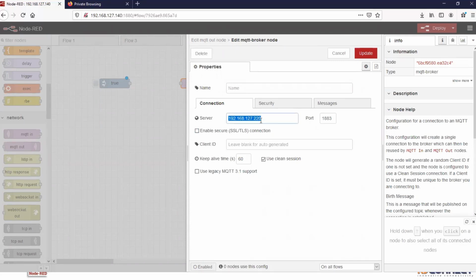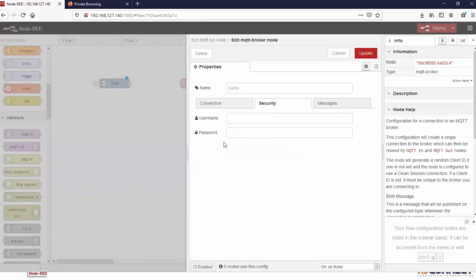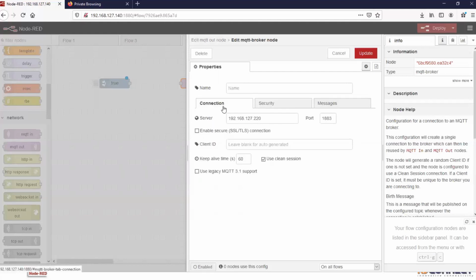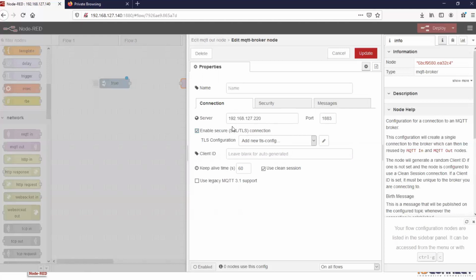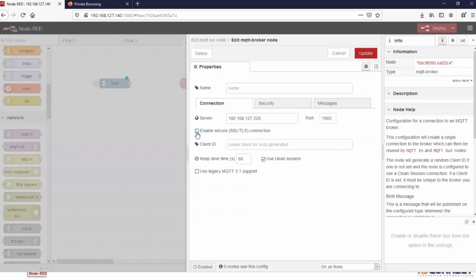I'm running the broker locally on my PC, but this broker could also be on a cloud platform such as Google Cloud Services, Microsoft Azure, or even Amazon Web Services, or even some private MQTT brokers such as CloudMQTT or MQTT High. So I enter the IP address for my MQTT broker, which is my local IP address, and I leave the default port number as I'm using the default port. If you've set up security on your broker, you would then need to enter the username and password for that broker as well. You can also enable TLS and SSL encryption to encrypt the data in your MQTT publish and subscribe messages.